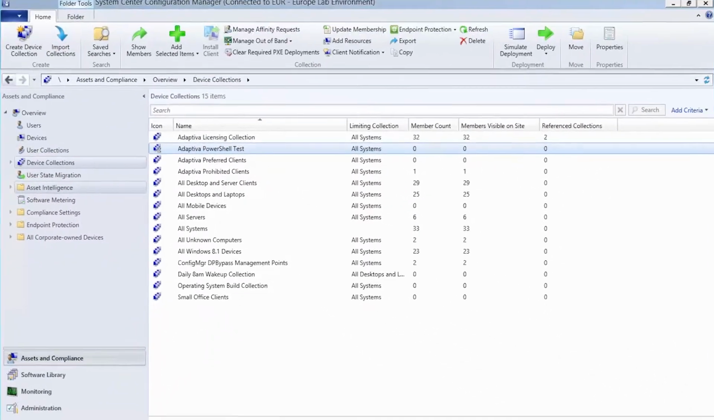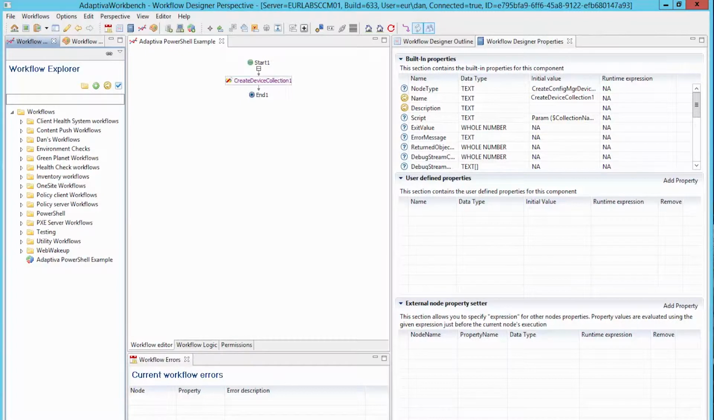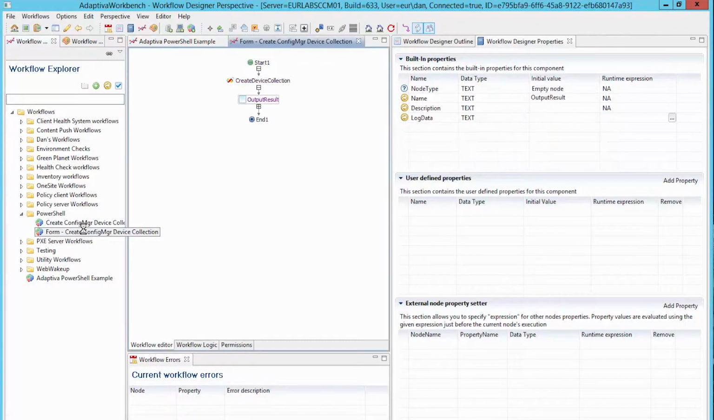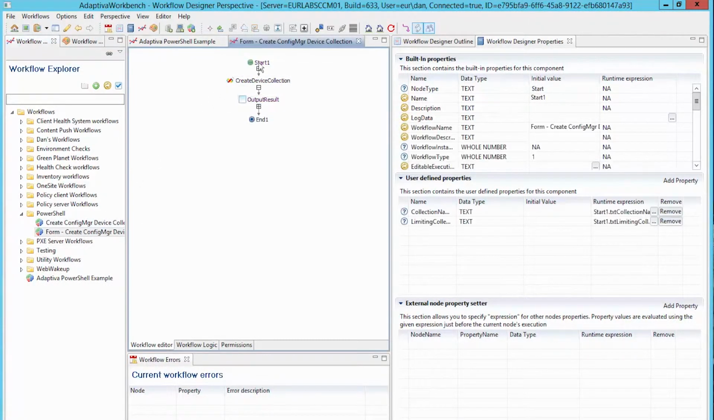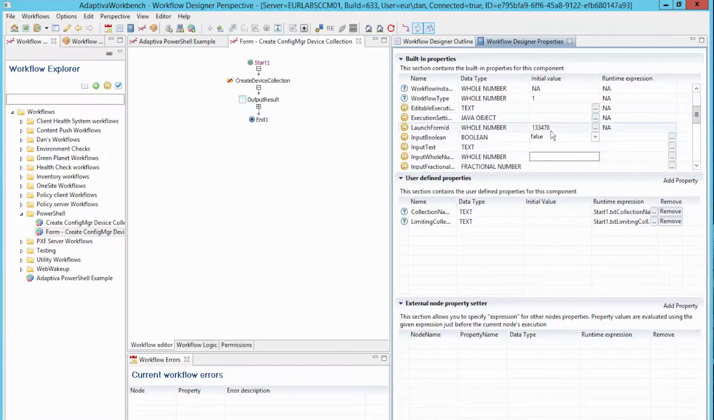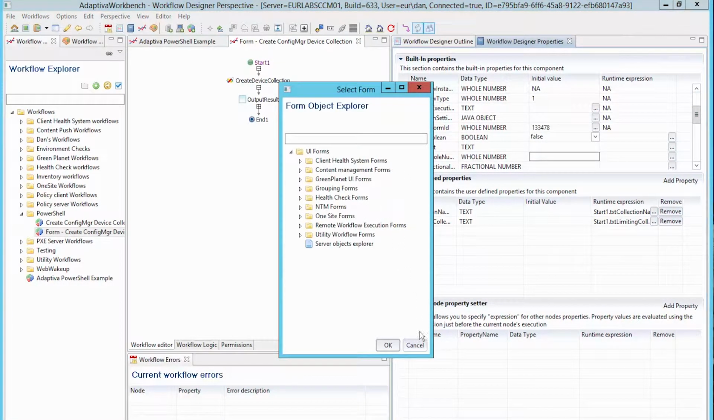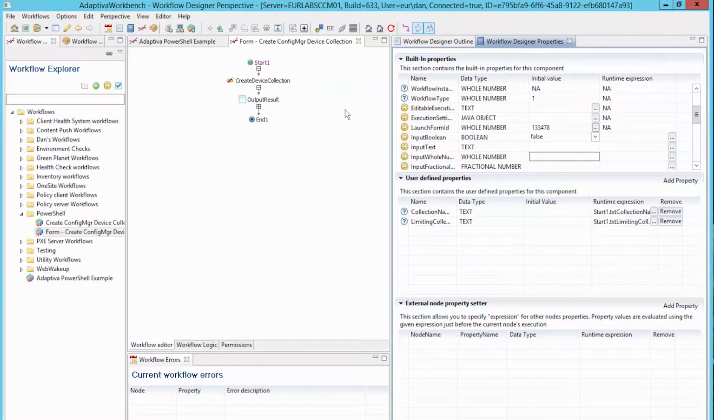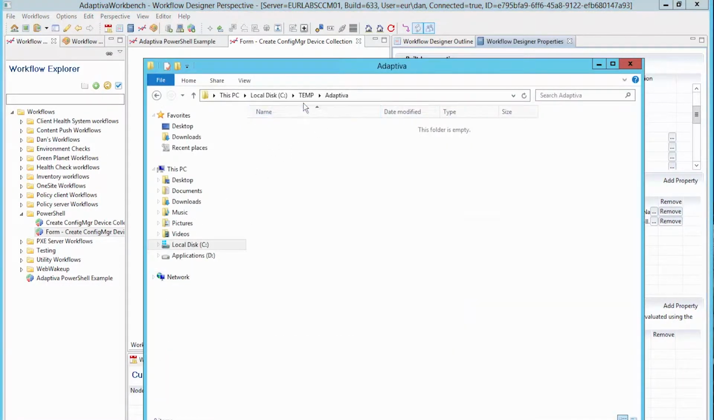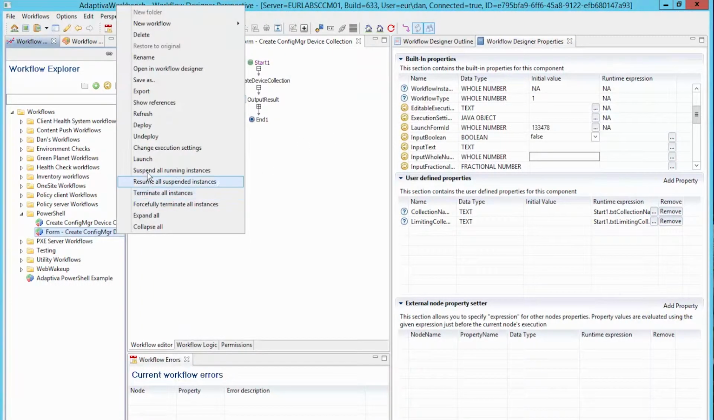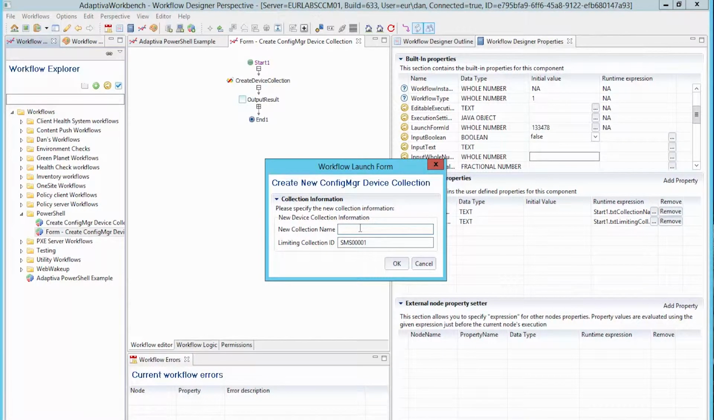It's possible to extend this further and create a user form to allow the input properties to be specified at runtime. I've created a form using the Form Designer and incorporated it into this workflow. We can see on the Start node that a launch form has been specified. In this workflow, I'm also taking the resultant collection ID from the collection that we've just created and outputting it into C:\temp\Adaptiva.